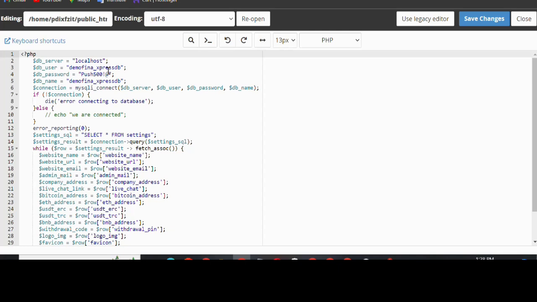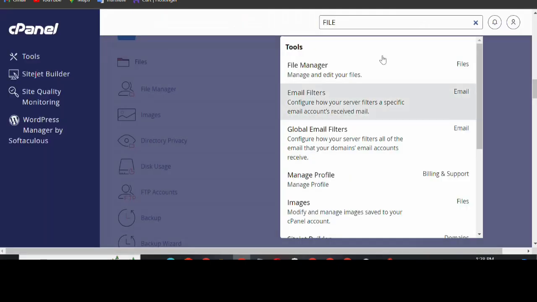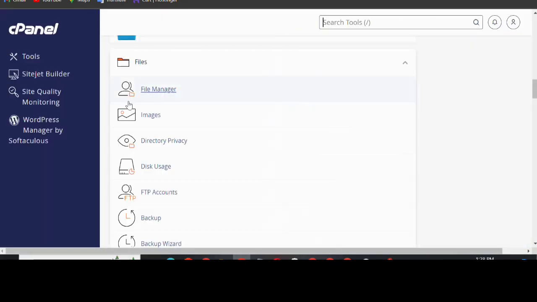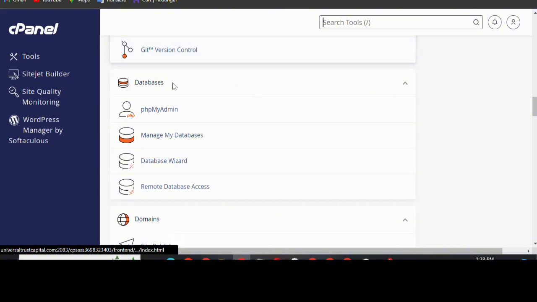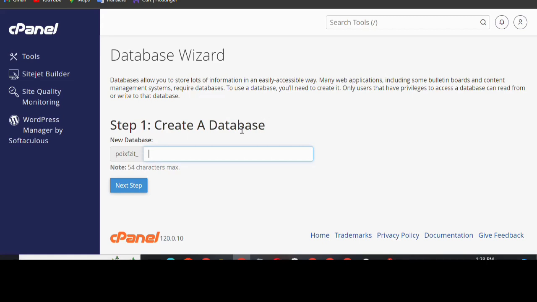So now at this point, you need to come back to your cPanel and then create a database. Now to create a database is very easy. So come to your database here, come to MySQL Database Wizard. And once you click on that, you'll be brought to this page. So just create your database. You can just put a good database name and click on next step. So it's a very easy process.